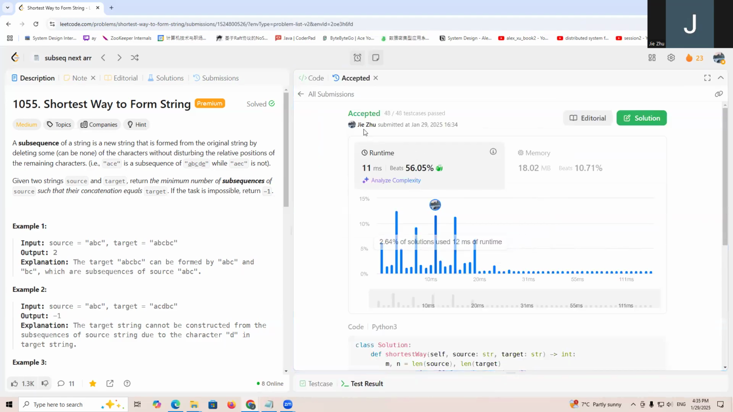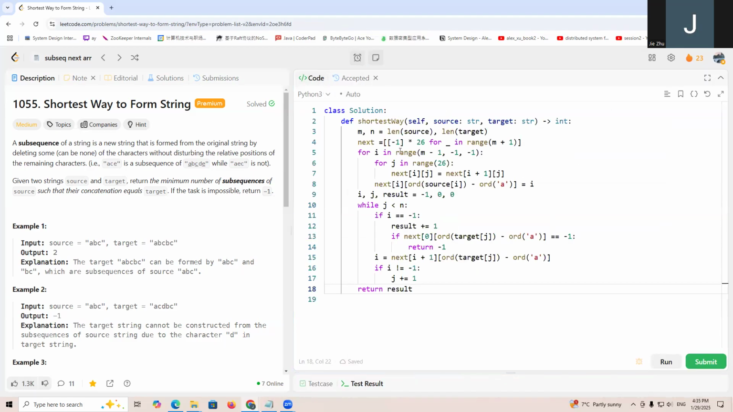So this will be O(m plus n) time complexity, with 26 as a constant. For space it will be 26m, because we have a next array.